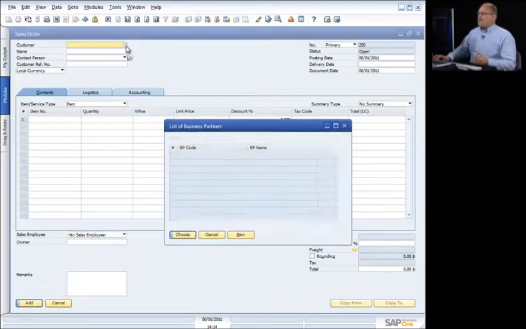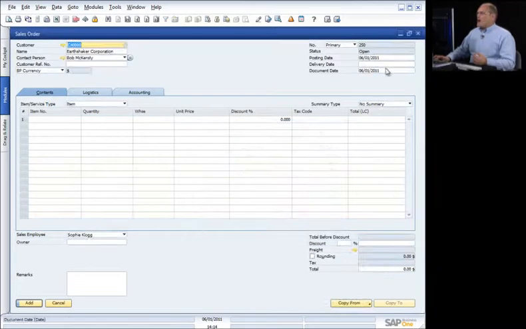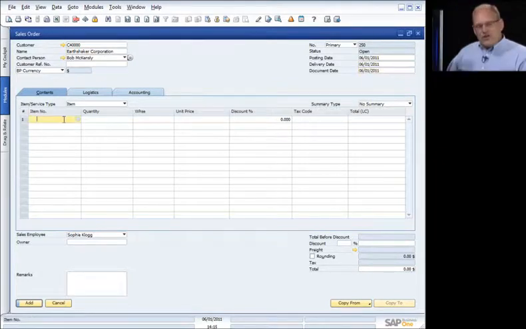I can look up my customer. I can choose the customer here, which is Earthshaker Corporation. I can put in a delivery date. I just put D, and that will put in today's date. And now I start choosing my products that I want to sell to the customer. If I know what the product is, I can just start typing the code. Or if I know that there is a barcode, I can start scanning barcodes and the products automatically come in.